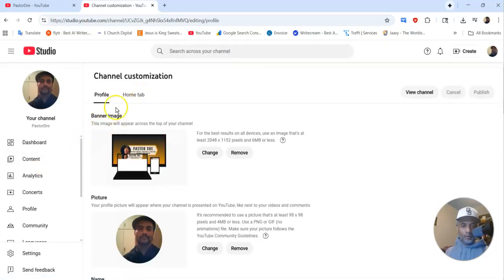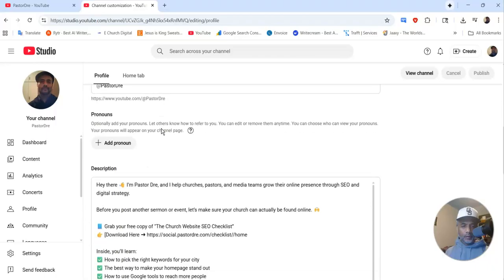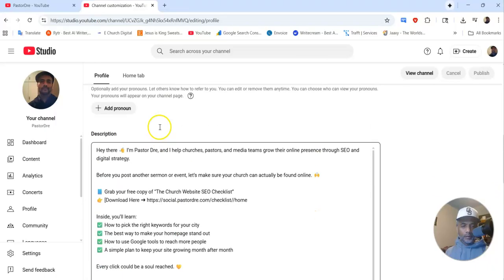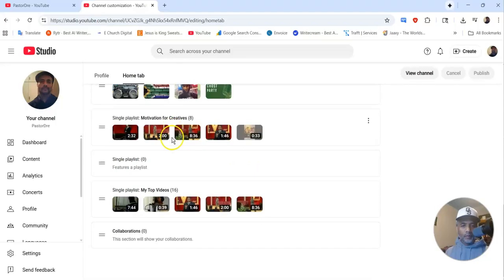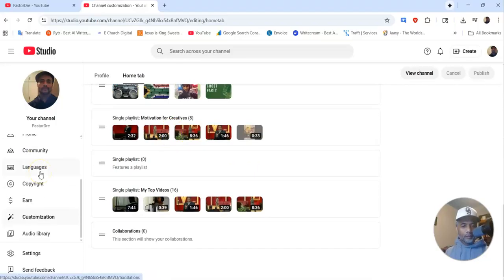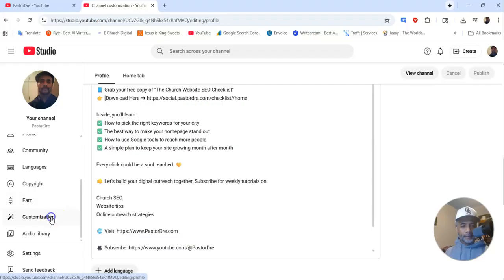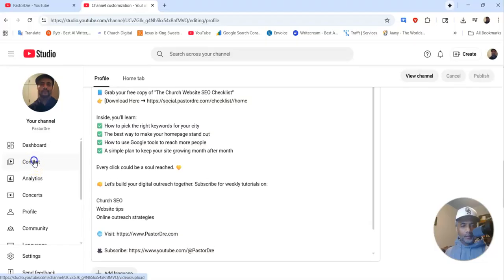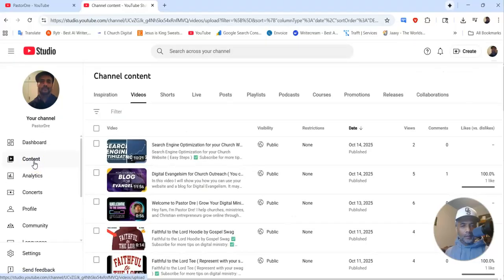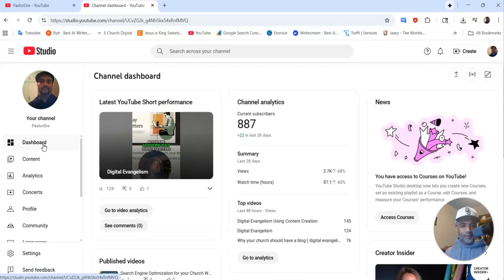Okay, and then let's see. Description. That's good. But where's the defaults? Home tab. There's like a default section. Customization. No. Content. I'll find it, family. Just bear with me. I could always ask ChatGPT. Or let me ask Google.